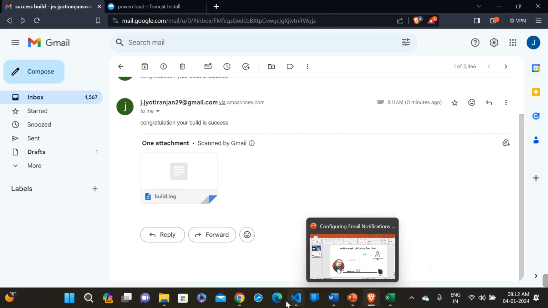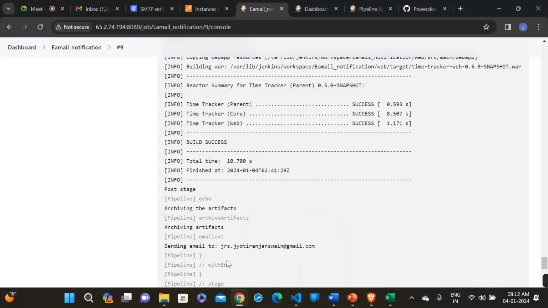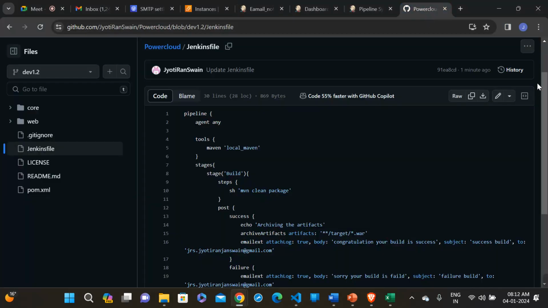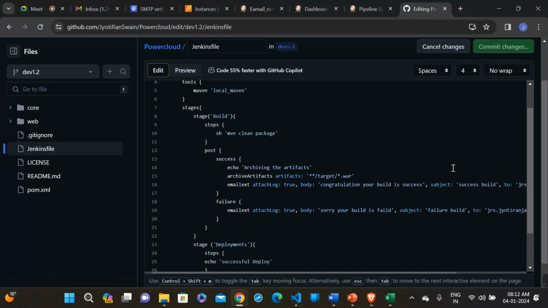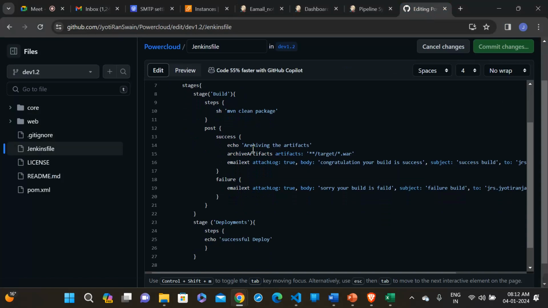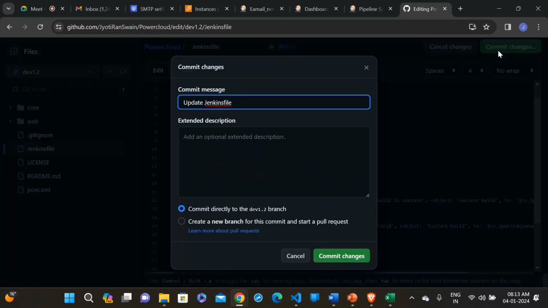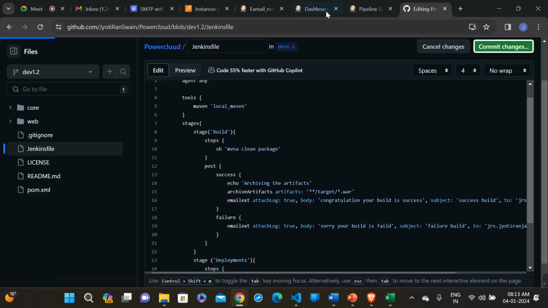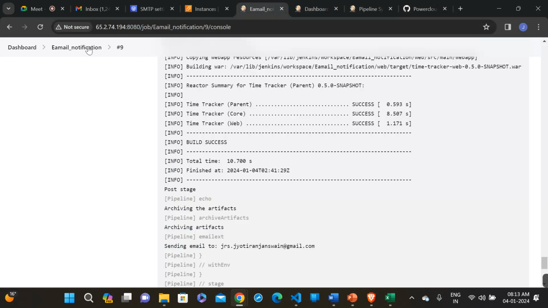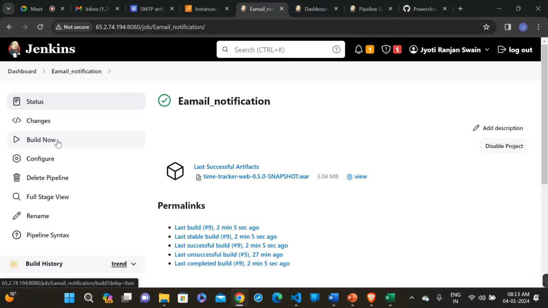So let me make some changes, like I am changing something from our side, from the DevOps side, so that it will give some error, right? So let me do it here. Suppose in place of mvn I am giving A, right? This is the mistake from my end. So again build and see what will happen. Just build now.